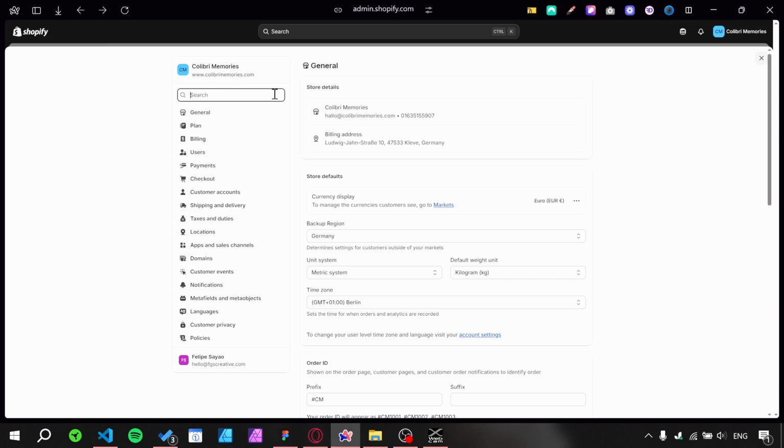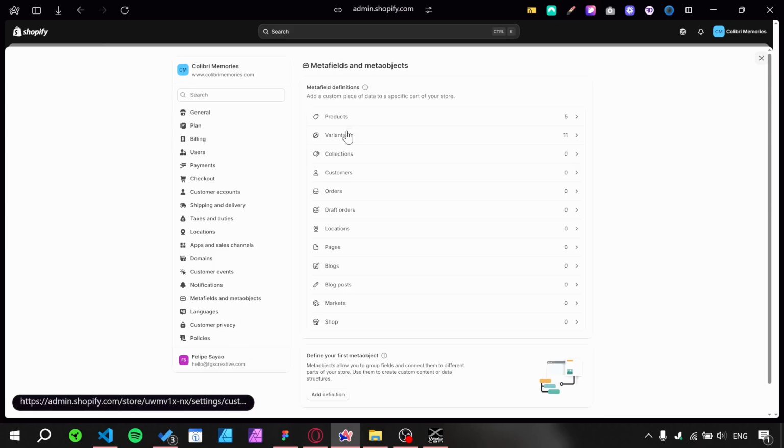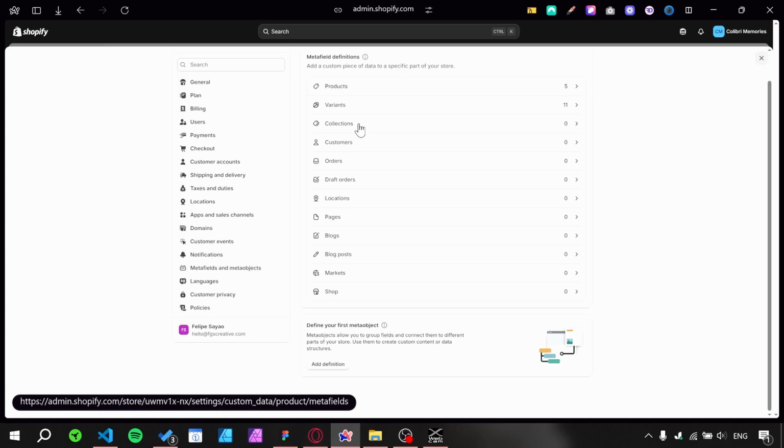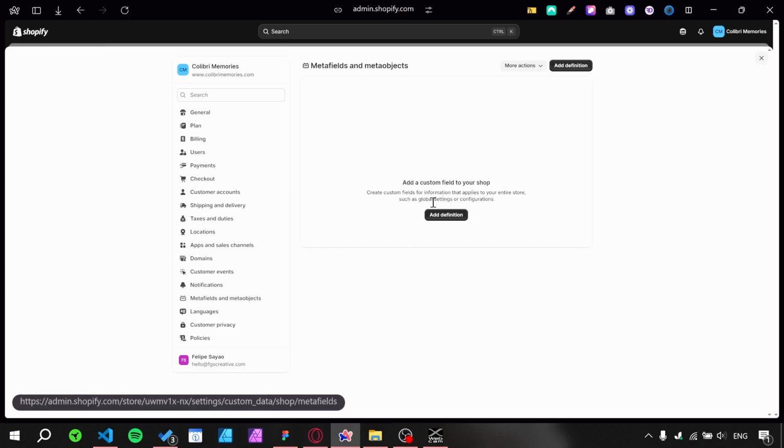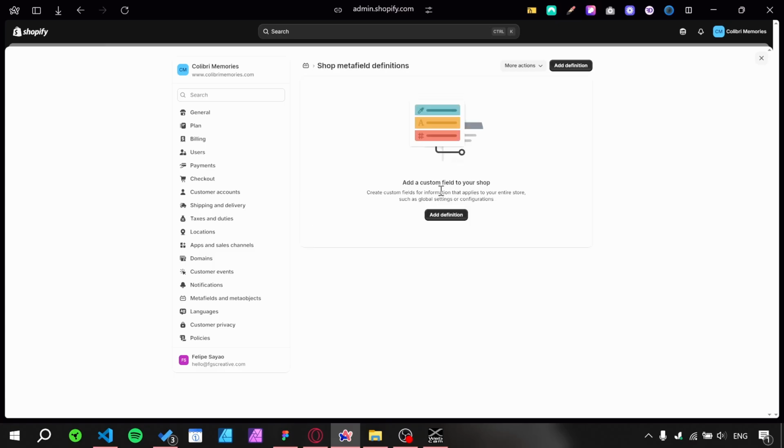So, okay, we are in the configuration menu, and we can scroll down to meta fields and meta objects. There you go. Meta objects are something else as well, but we're going to get into that in another lesson. As you can see, there are products, collections, orders, draft orders, locations, pages. All of these elements can profit from meta fields.